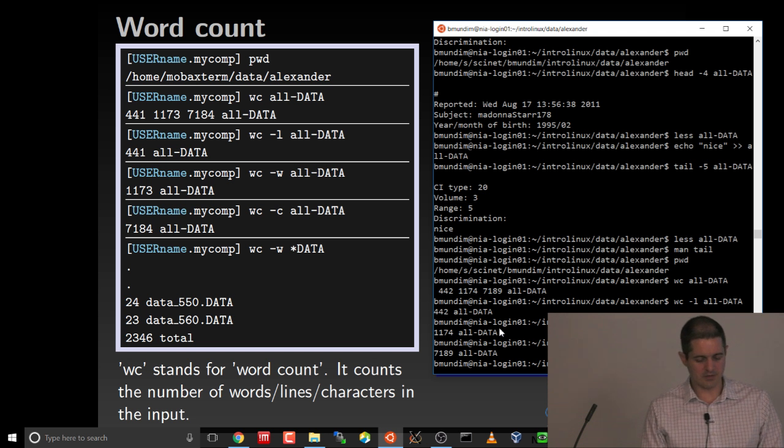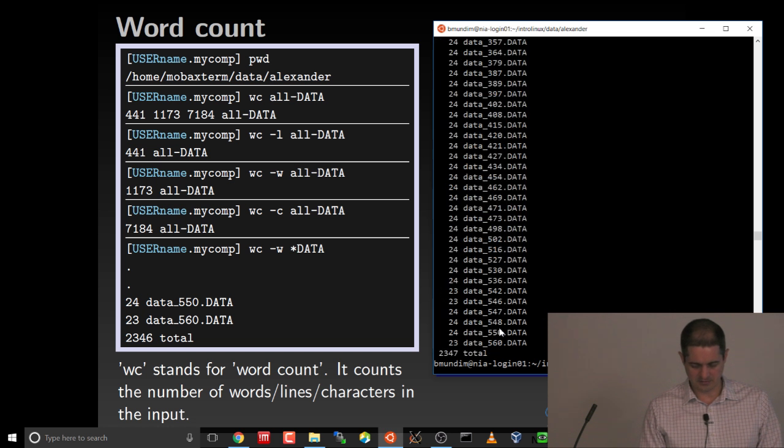So now if you want to know the number of words in all of these data files, there you go. You just do wc -w *data. It basically gives you the number of words in each of these files and gives you a total of that. Okay? So is that clear on how to use wc, word count?